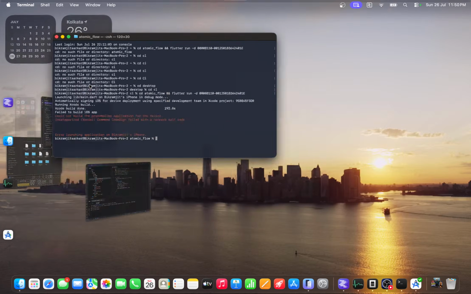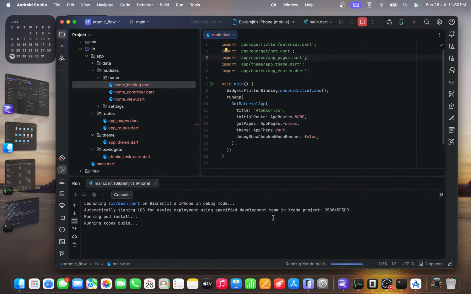Let the terminal stay open, because sometimes pod installation does not happen from Android Studio, so we need to use the terminal for that. It is running Xcode build.